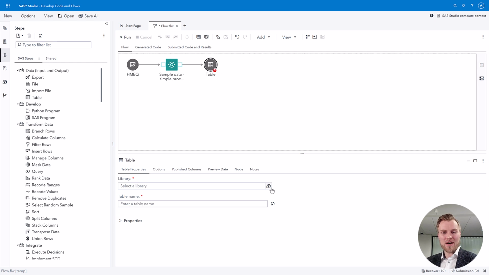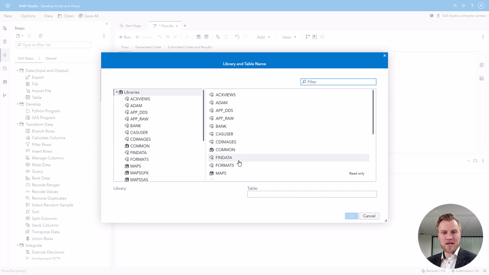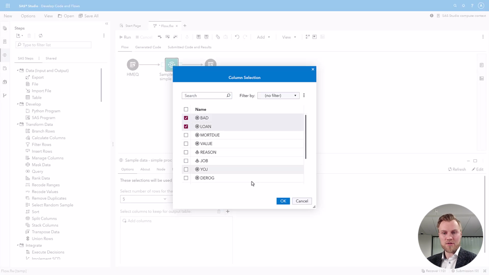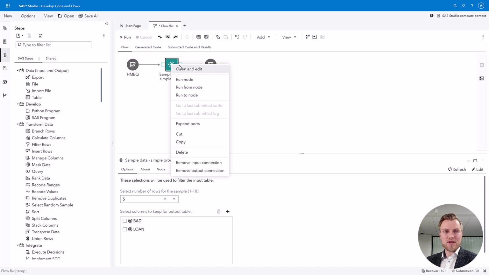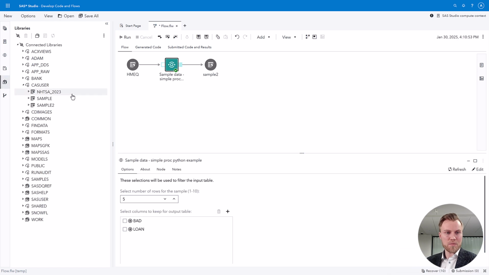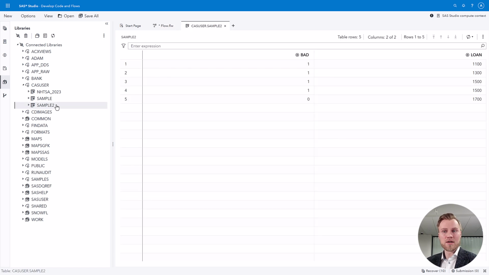In the output table, I'll define where I want the sample to be written, and I'll write it to my own CAS user library under sample 2. Then I can select a couple of options in the custom step, so I can select the number of rows I want to be included into the sample, and then which variables from the input data I want to be included. And after that, I can just run the node and get the results. And of course, this is not the most complex step we can do with Python code, so you can extend these same mechanics to any Python code you would like. So here we see the output data that I wanted and specified in the step.